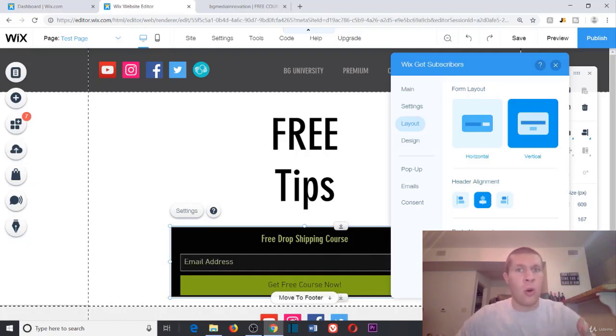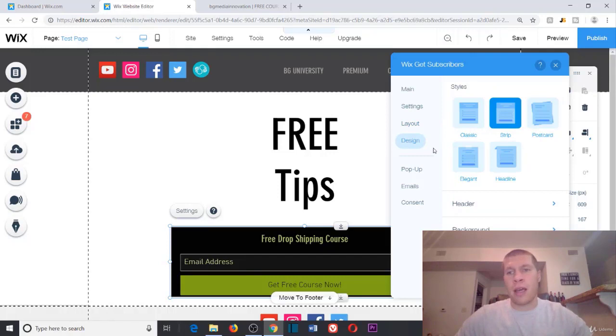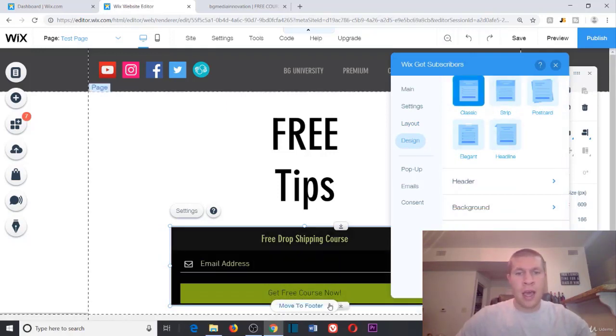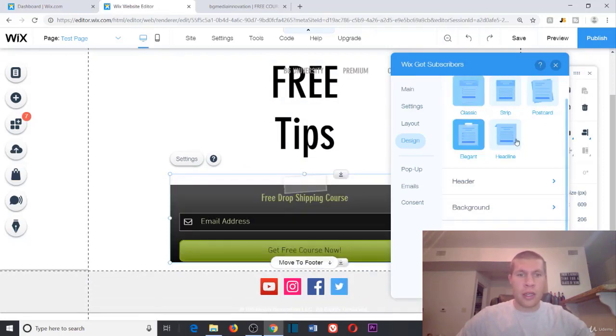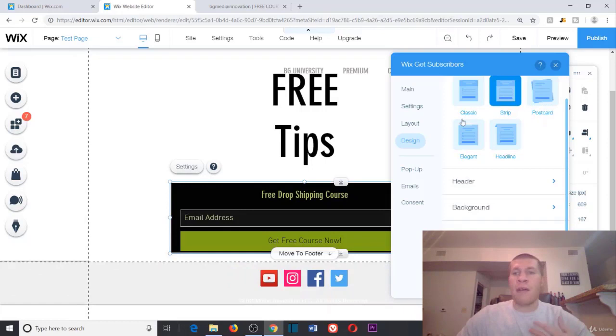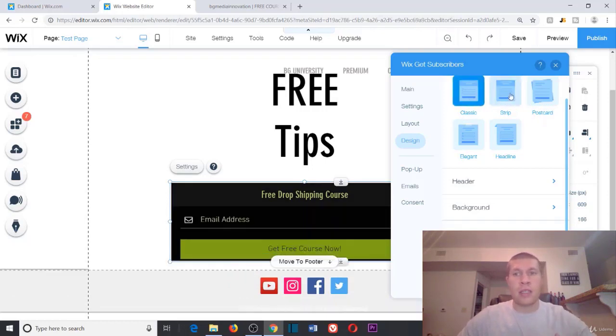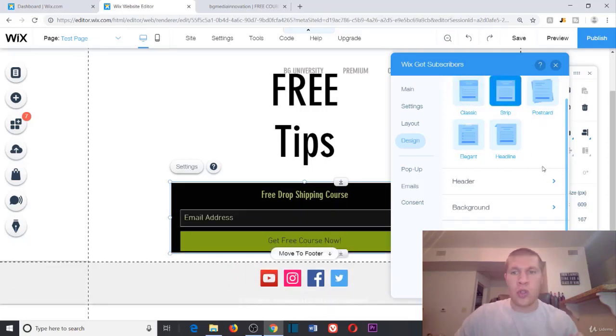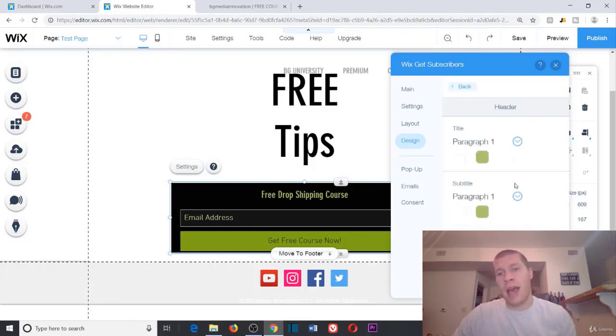You can make your own call with that. And then we're going to go to design. And I like this personally, but you can play around with these designs, how you think they'll look. So whatever one you like better. I like to just keep it strip. I feel like that converts at a higher rate. Sometimes classic does as well, but I personally just like strip. Just a personal opinion, but that's how I like it.